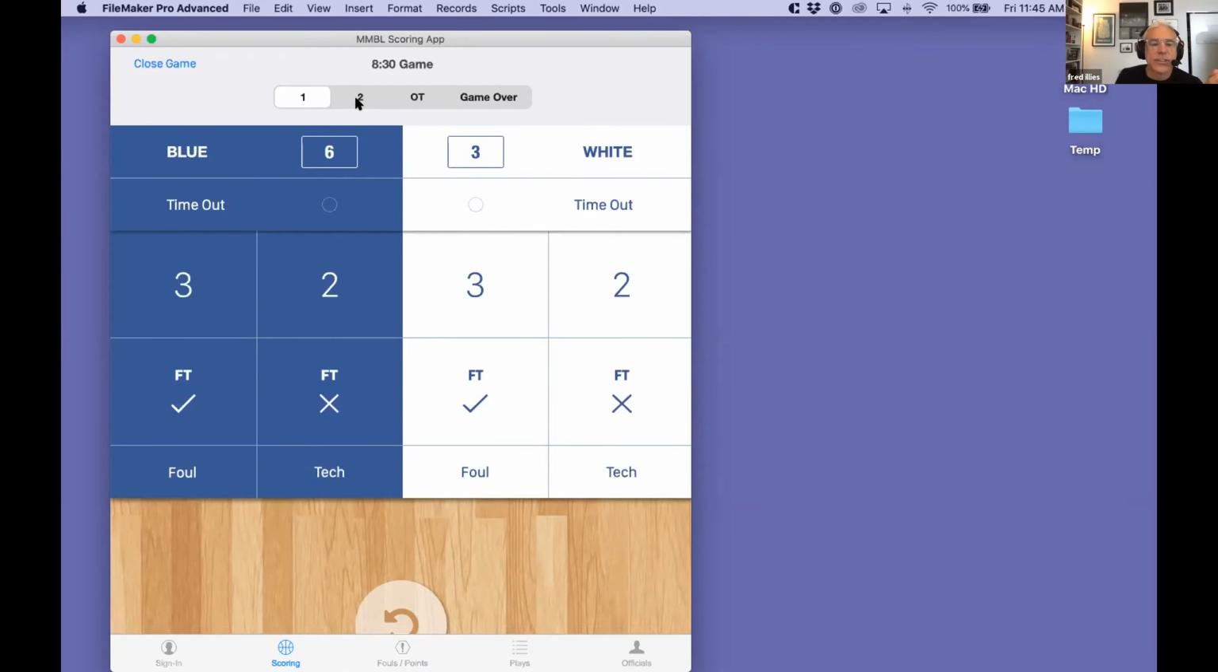And if we start the second half, that restores those timeouts. So I click, now we're in the second period, so that restores those timeouts.